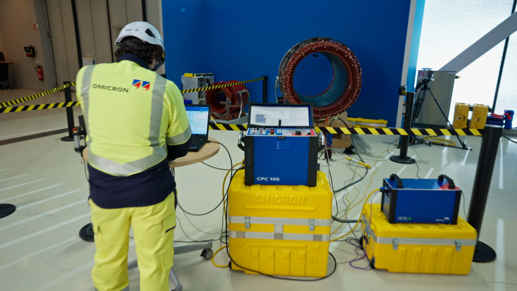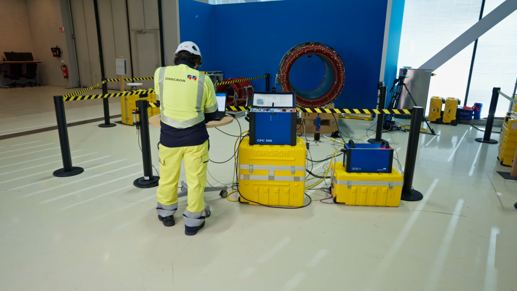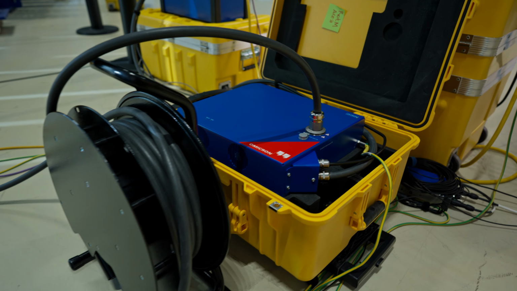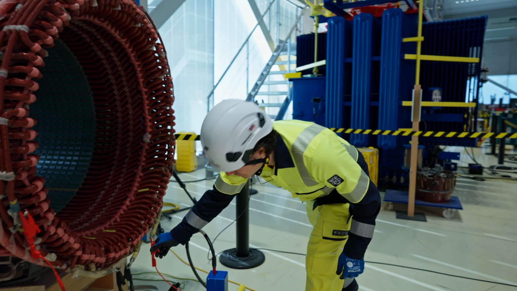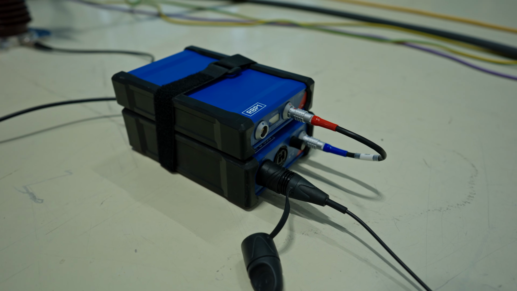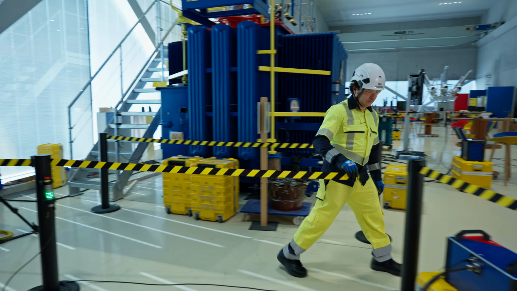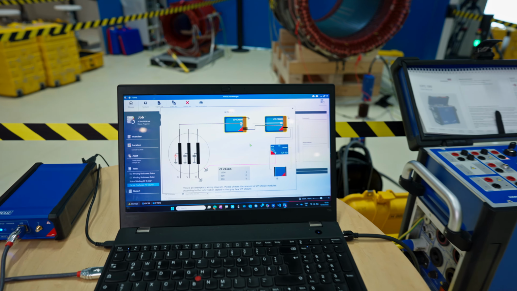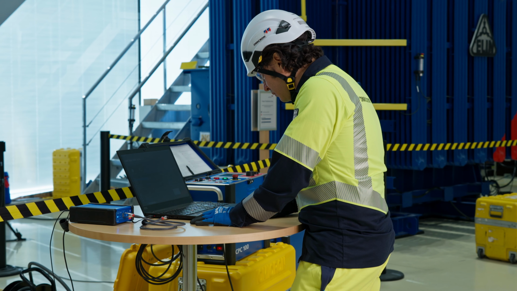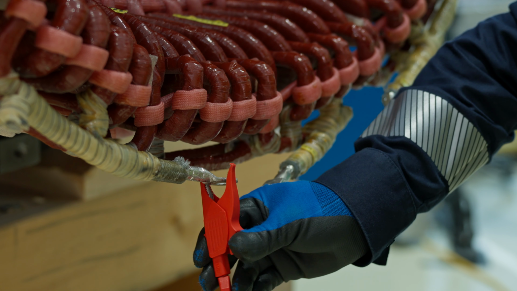In this setup, the CPC 100 with TD15 and CR600 supplies the AC test voltage, while the MPD 800 captures the partial discharge activity. The analysis includes discharge magnitude, repetition rate, and phase result patterns. We have already measured the first phase. Now we can proceed to test the second phase.